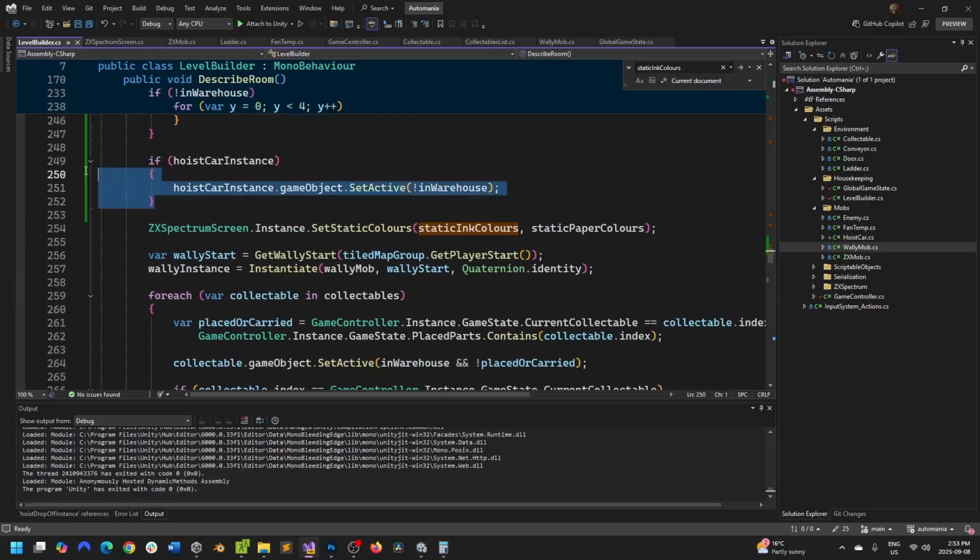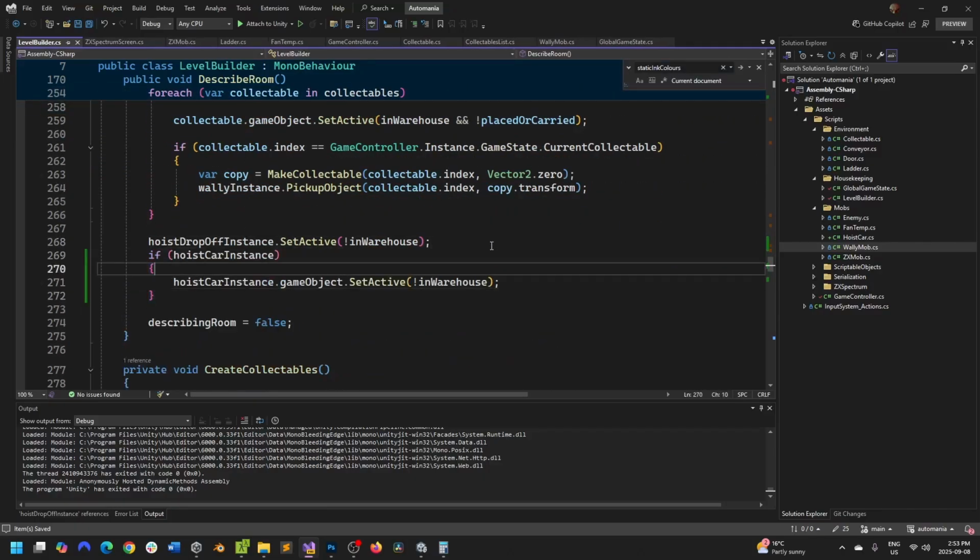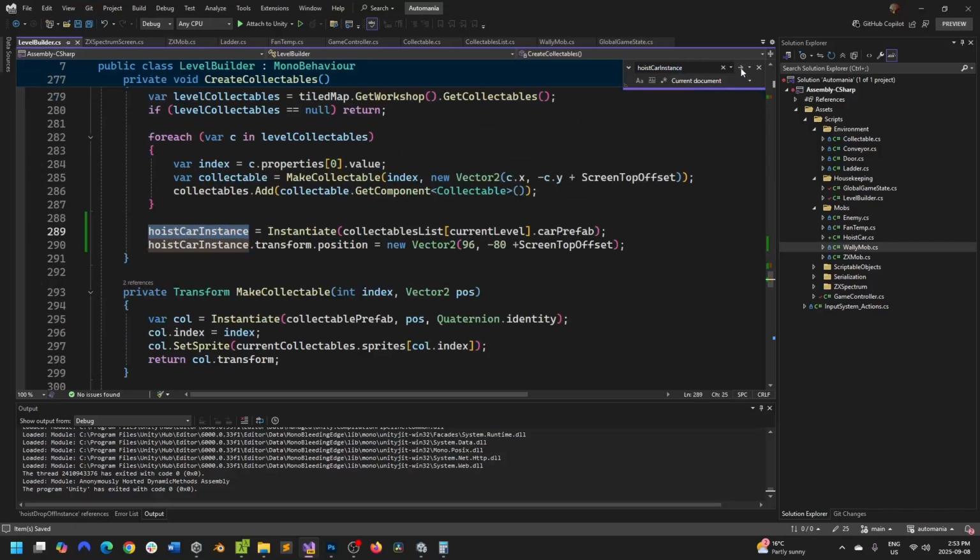Hold on. Let's bring that down to here. So hoist car instance. Is hoist car instance not being set to something? Is that the reason? No, it is. What is stopping it there? So that's inside create collectibles, which is only called when we start the game, or when we start the level, I should say, when we start the scene.